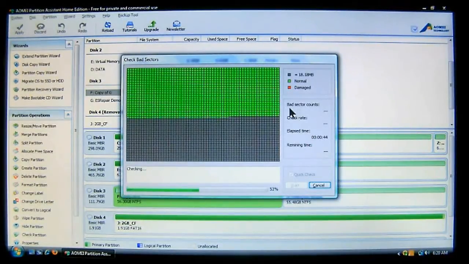Over here, it will tell you the bad sector count, how many it has found, how fast it was checking them, and the elapsed time it has taken to check the partition or the drive. It will also tell you an estimated remaining time to finish. Down here, it lets you know what it's doing, which right now is checking, and this is a graph showing how far it has been completed.